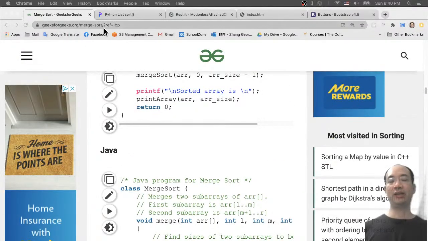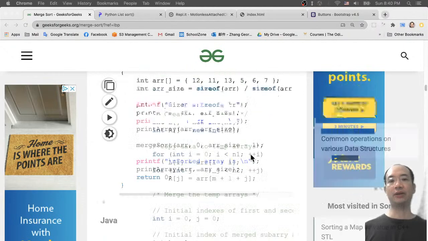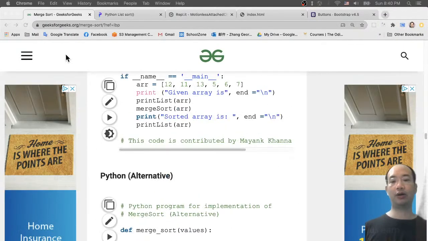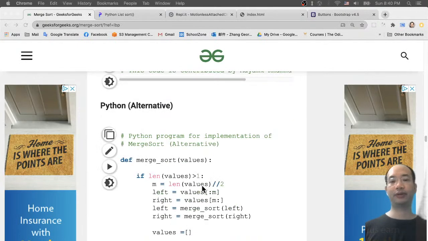I think the one for Gigs is good, because they have the Python version for all the algorithms. All right, see you.